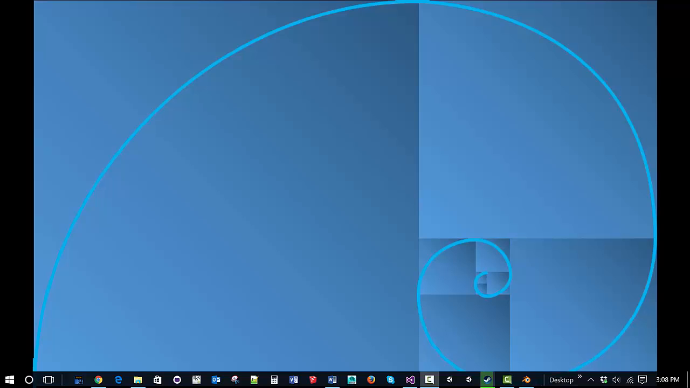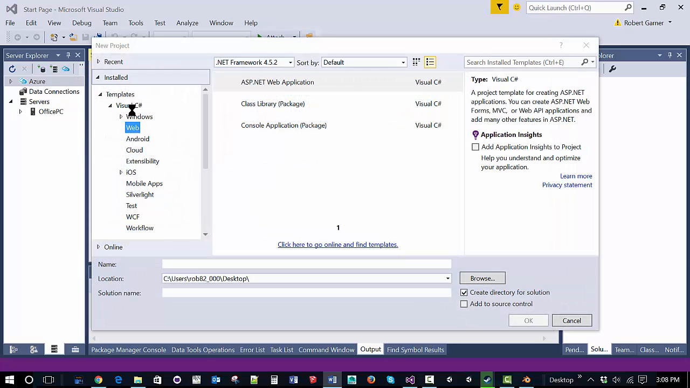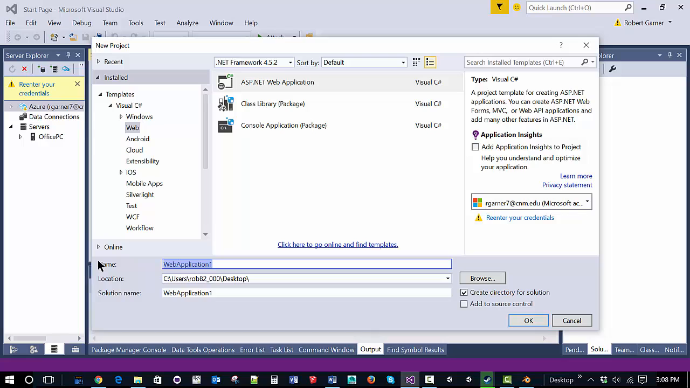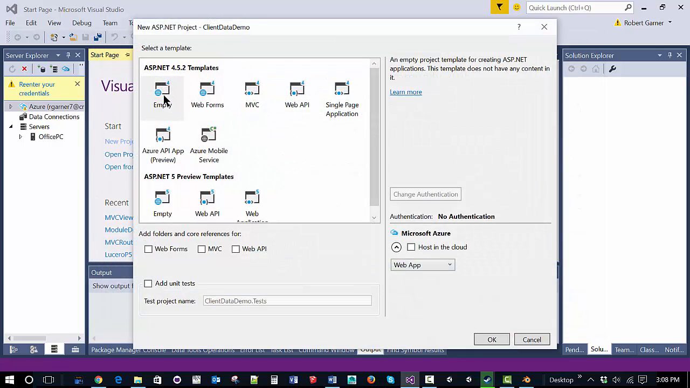I'm a computer programming instructor, and today I'm going to demonstrate how to submit client data. So let's start a new project. It'll be ASP.NET Web Application, which we'll call Client Data Demo. I'm going to store it on the desktop. It'll be an empty MVC application.